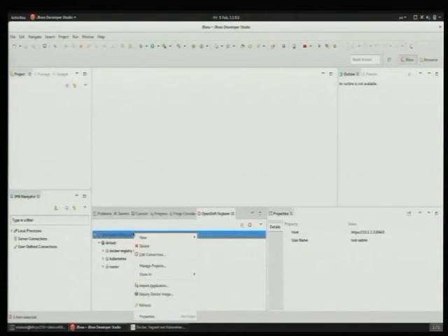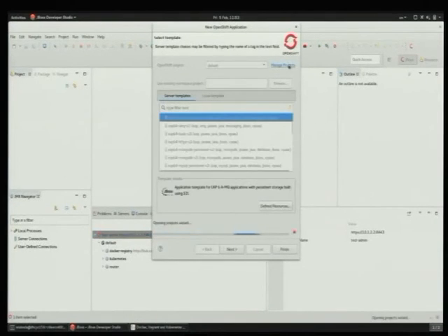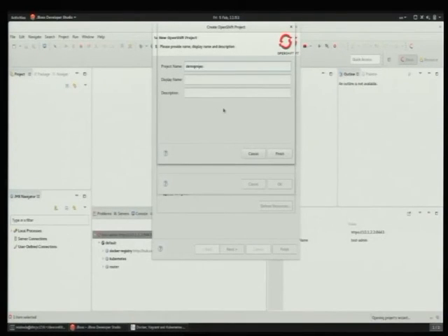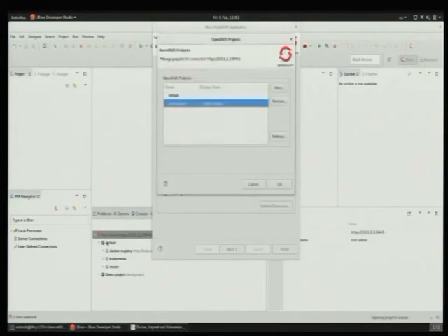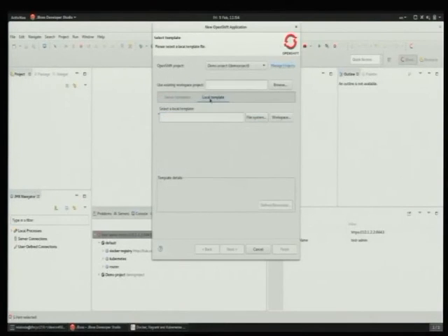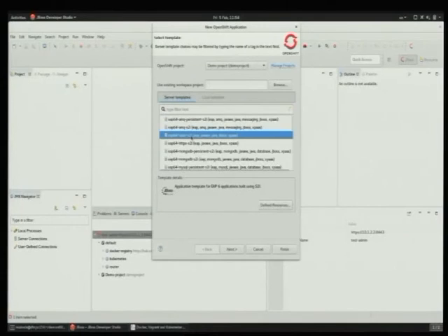To create a new application, let's select new application in the context menu of test admin. We can create a new project for this application. Project name is the ID of a project, and display name is the name which is displayed under the OpenShift connection in OpenShift Explorer. We can select either from server templates or local templates. Let's use the EAP 6.4 basic source to image template, which is located already on CDK.